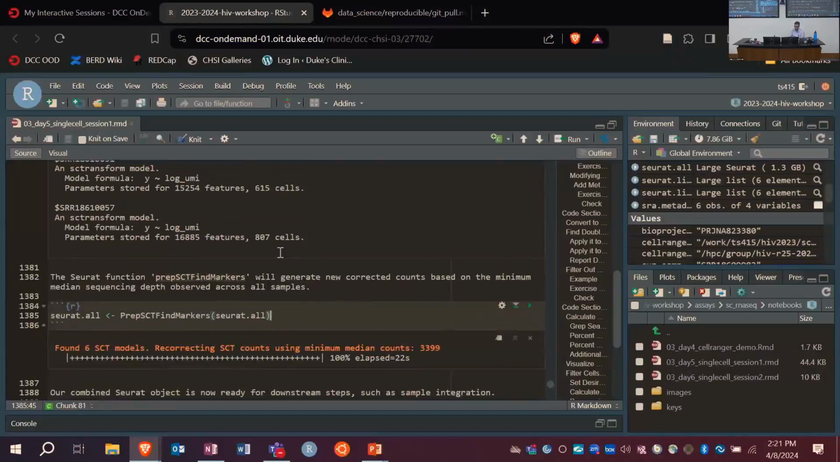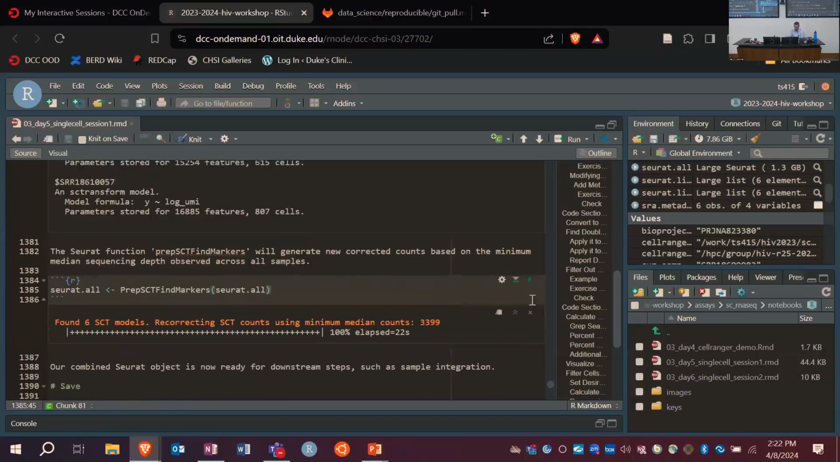And what it does is it sets that sequencing depth term to a fixed value across all cells in all samples. And what they choose for that value is actually the minimum median depth across all samples. So you can imagine finding the median depth for each sample, and then they use the minimum value among those. So if we go ahead and run this, it will recorrect the SCT counts using the minimum median counts that it reports there, which is 3,399.